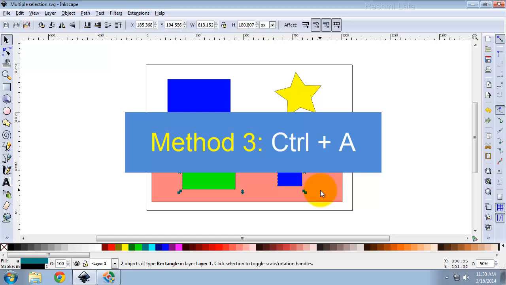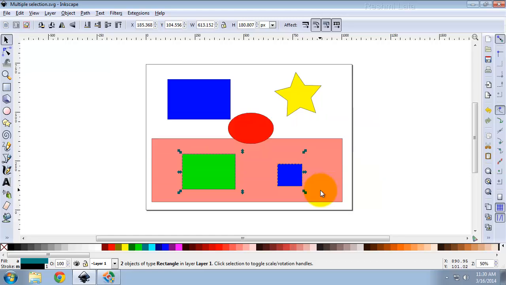Method 3. Control plus A. Control plus A selects all objects in the current layer. If you did not create layers, this is the same as all the objects in the document.